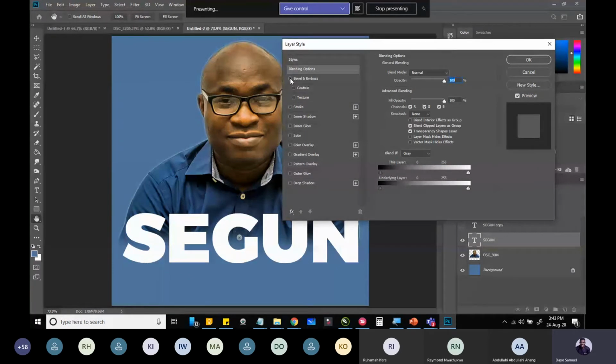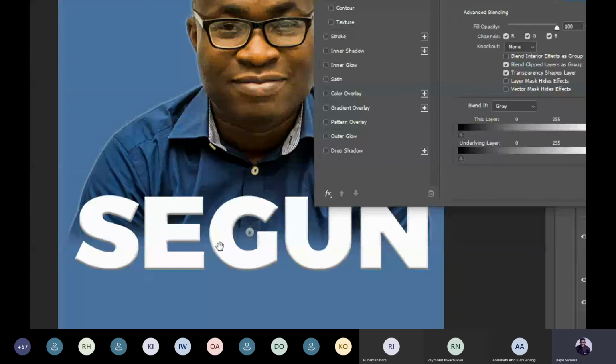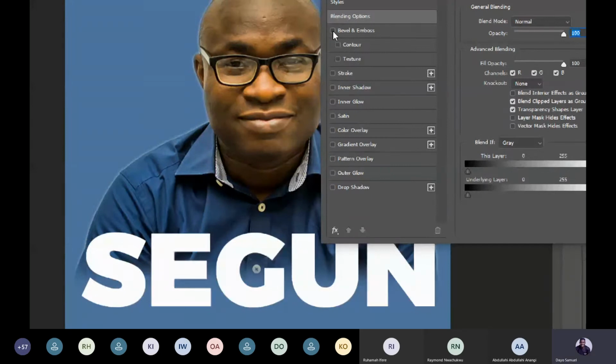So here is the first thing you want to do. You want to use this bevel and emboss. Now, if you look down here at this image, you see that it's showing some elements of 3D right now. So I'm going to turn it back up. Can you see that? Yes, sir. So now you can begin to adjust the contour. So here, if I adjust it this way, can you see that?